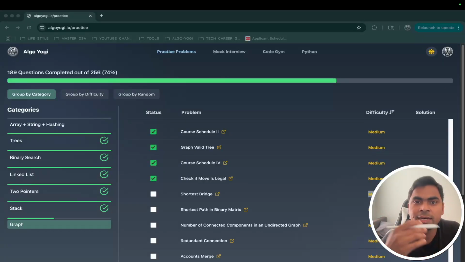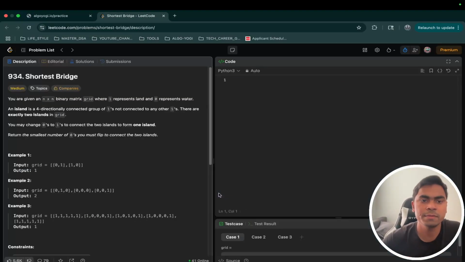We are doing the graph series and our next problem in the list is Shortest Bridge. Let's go to LeetCode and give this problem a read.